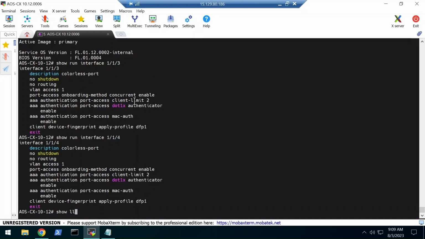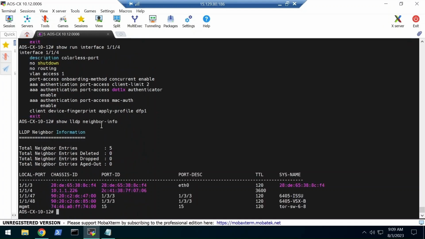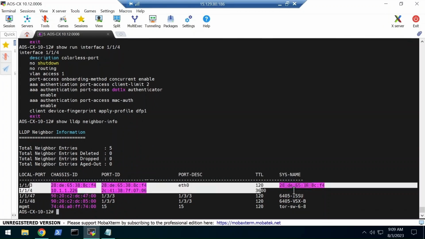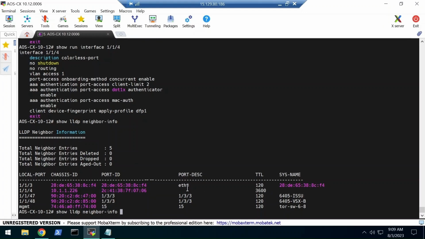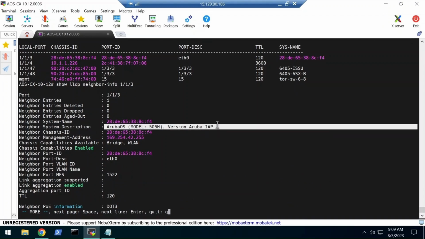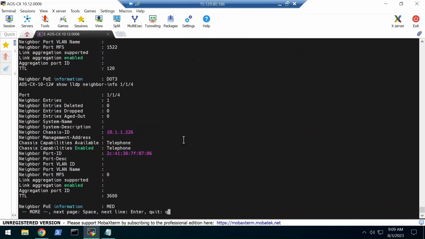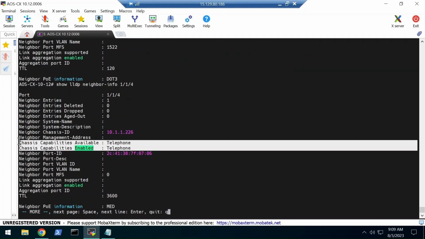So let's check the client connectivity using LLDP. The LLDP neighborship is learned for both the ports. Let's check the details. We'll use show lldp neighbor-info and then the port specific show command. It clearly states it is an Aruba IAP and then the model. Next for the phone port. Here also it is evident it is a phone connected to that interface.